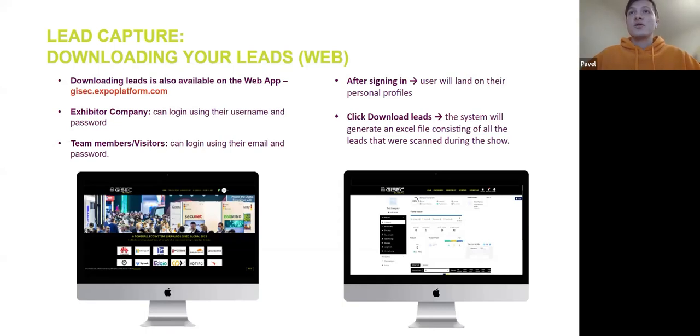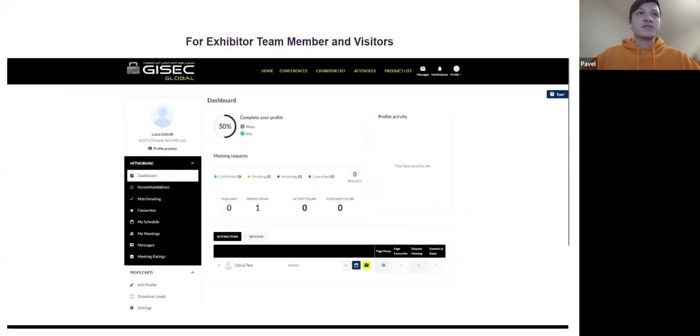After signing in, you will land on your personal profile inside of the web application, and you will be able to download leads from there. So let's take a closer look at how this looks on the website. This is the view of the dashboard of the team member or the regular visitor. The Download Leads button is located here under the profile info. By clicking on this button, an Excel sheet with all the information will be generated and downloaded to your computer.